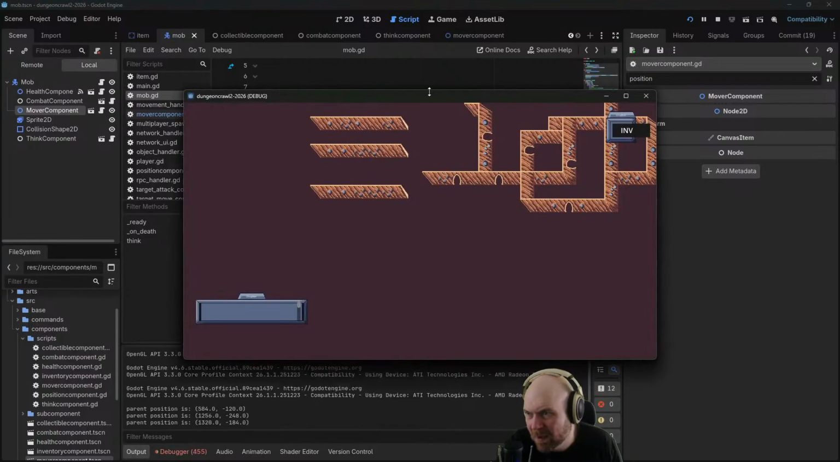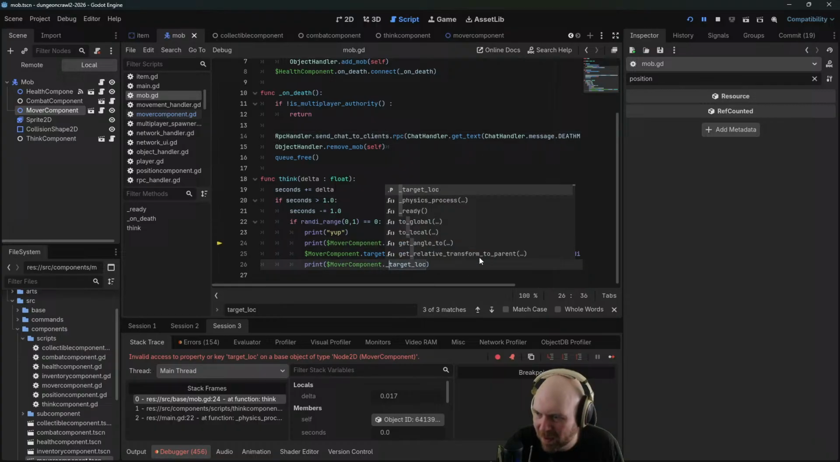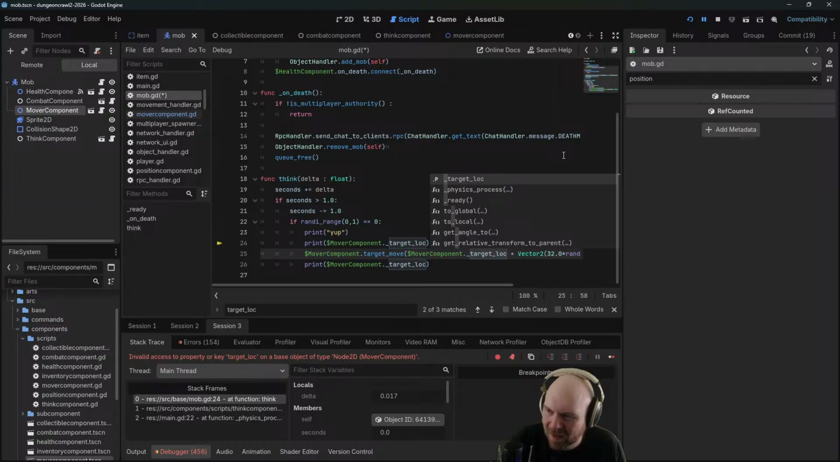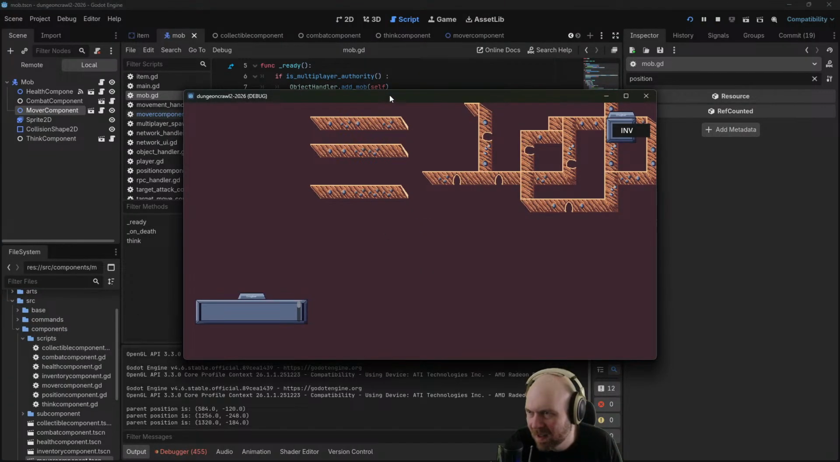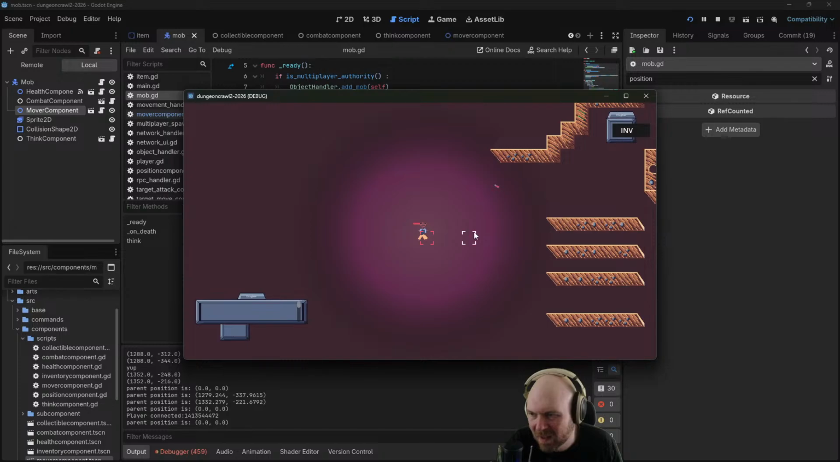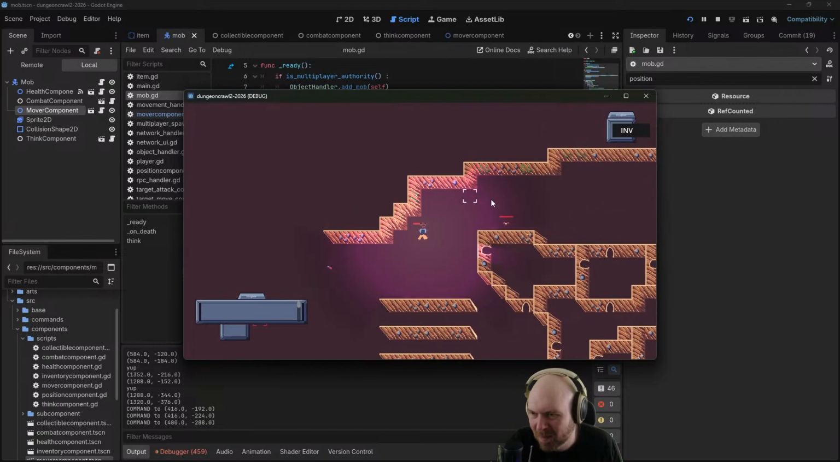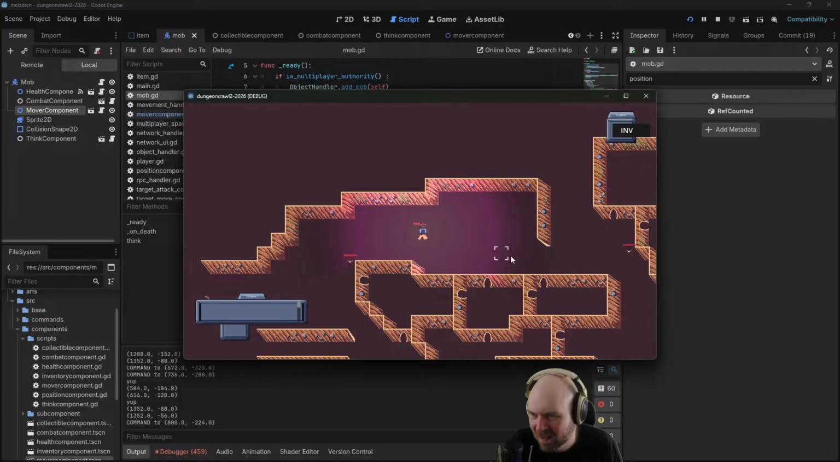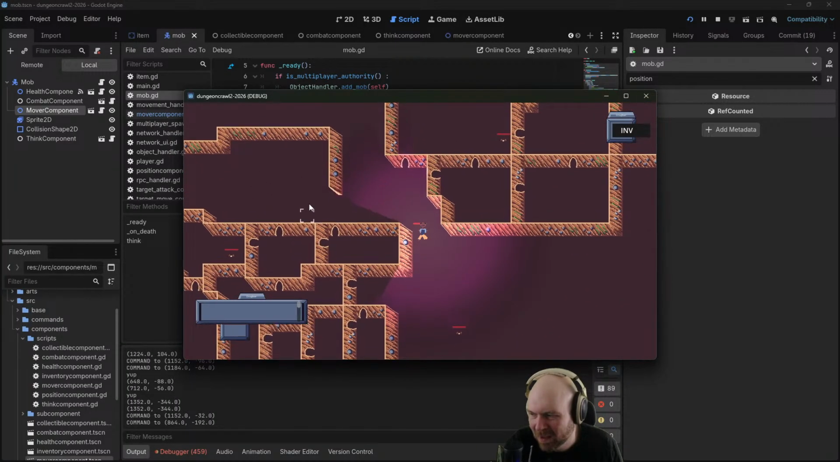We're going to have dudes moving. Invalid access to property, because we renamed it. Thank you very much. Look at that, our dude's moving. You're going all over the place. We maybe got to turn that down a little.